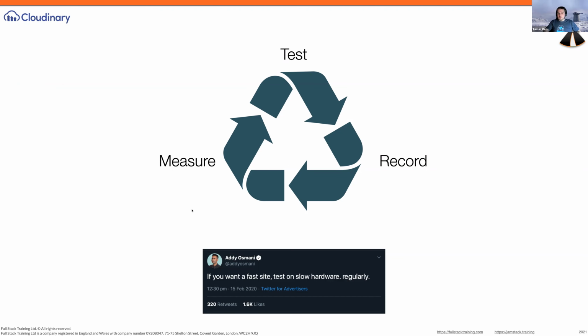Once you've done that, it's also very important to think about web performance as an ongoing living thing. So basically you should run some tests, record what you're doing, how you did that, and then measure the results. And then you have to go through this cycle very frequently. After you change something, you have to retest it, re-record it, remeasure it, etc., etc.